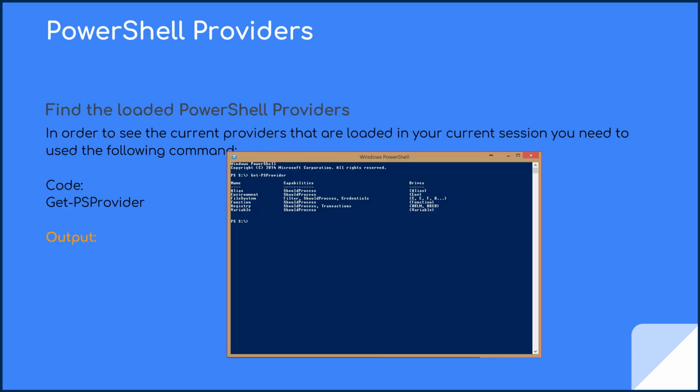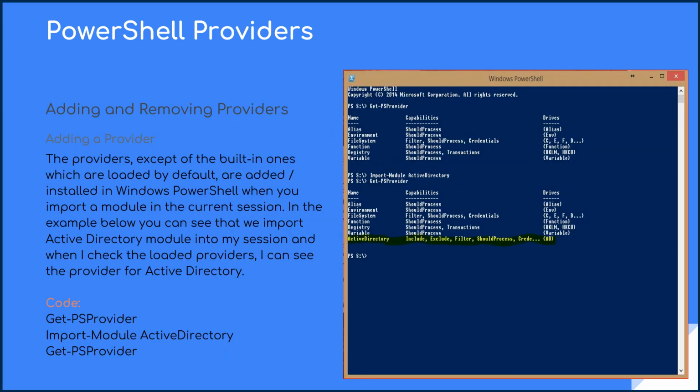PowerShell providers: we will find the loaded PowerShell providers. In order to see the current providers that are loaded in your current session, you need to use the following command: Get-PSProvider. If we run this command, it will show what providers are available on the system for that session. Now we will see how to add and remove providers.